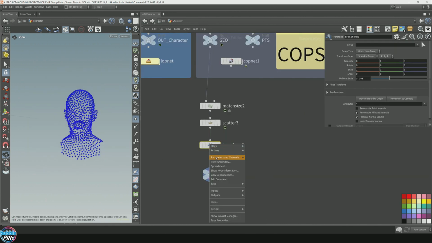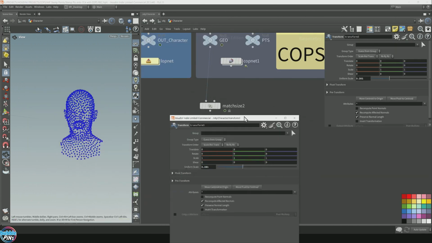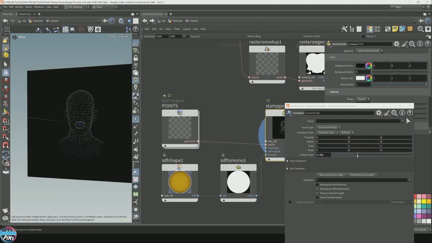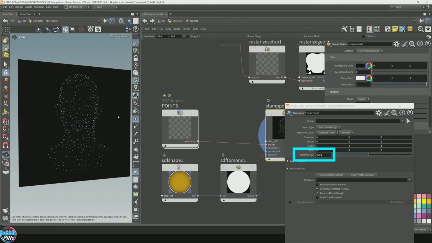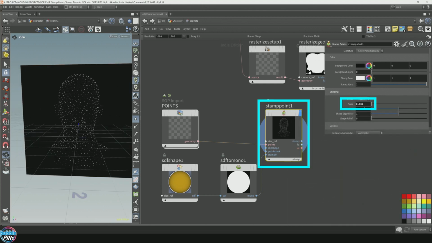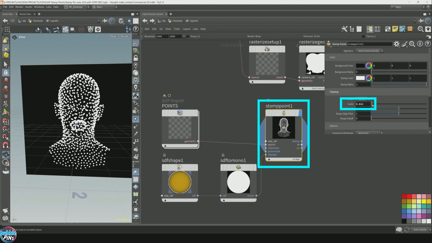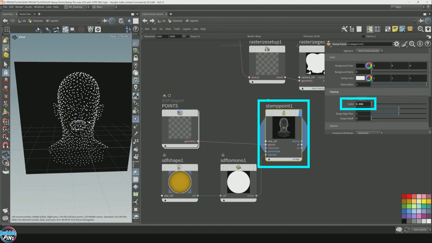In fact, let me break this out so we can control it inside COPs without me flipping back and forth. So we can make it bigger. There we go. See, that's so much easier. And we can even adjust the scale so that it's a little bit brighter. We've done it. Not exactly.